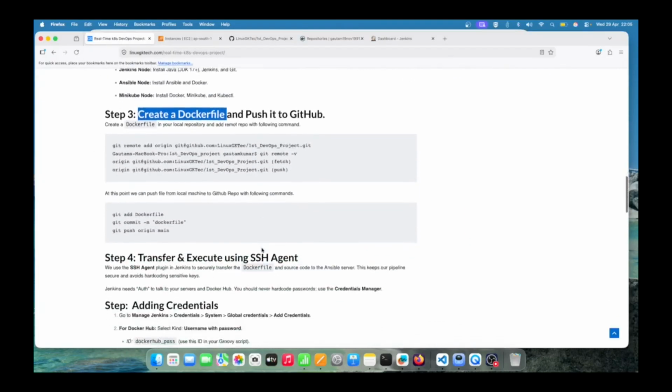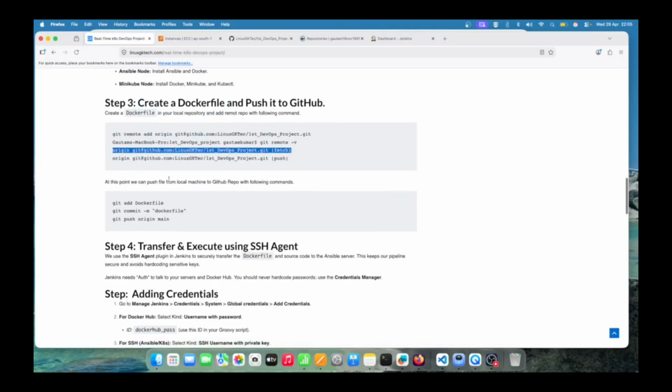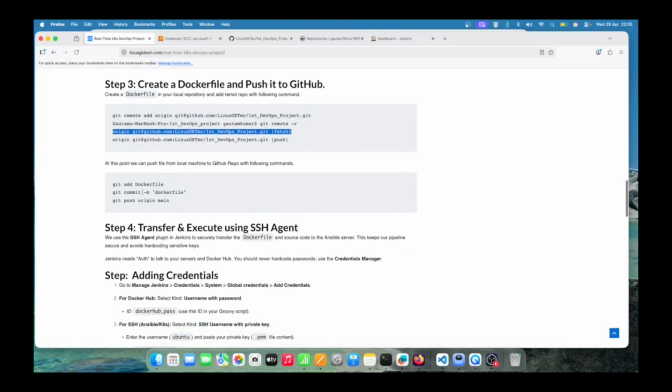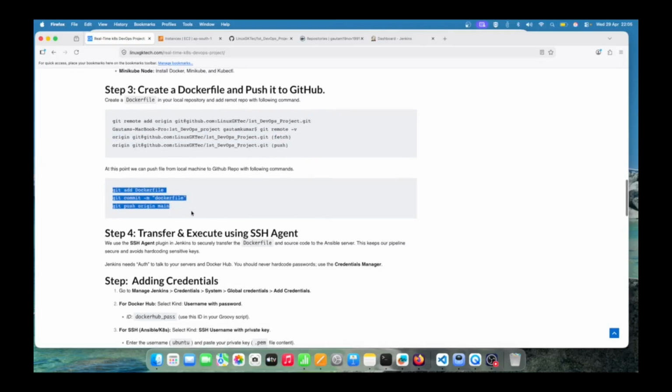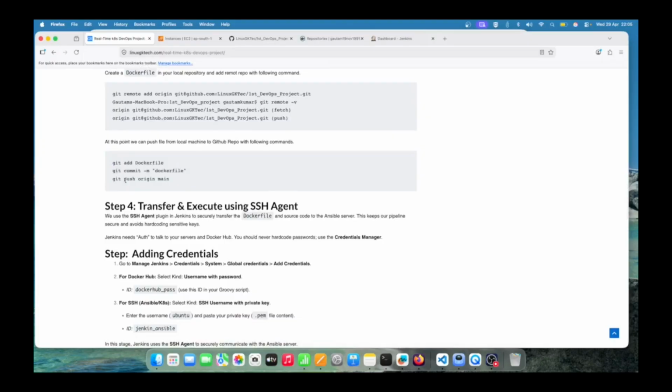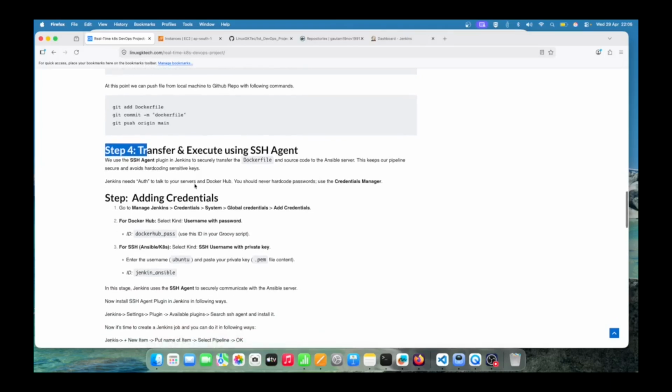Friends, here you can use this command to add the GitHub repo. I have already added my repository with the help of this command, and to commit any file we need to run these three commands: git add, git commit and git push. Git push will push that file to the GitHub repo. Now we are in step 4 where we have committed the Dockerfile and now the Dockerfile is on GitHub.